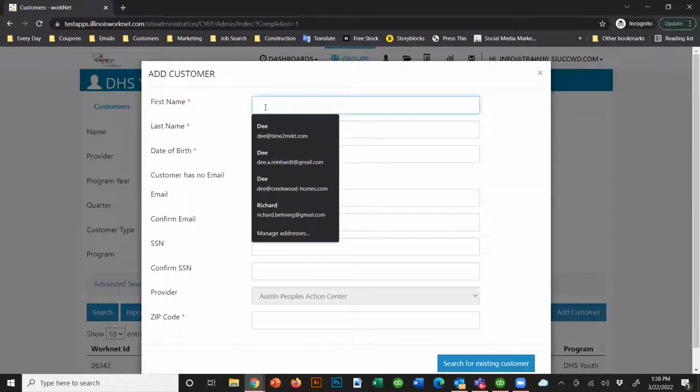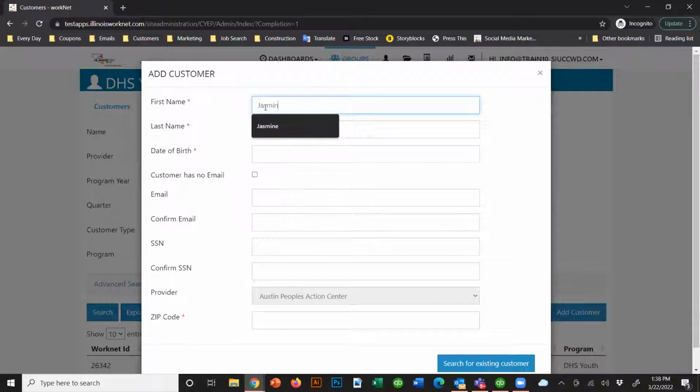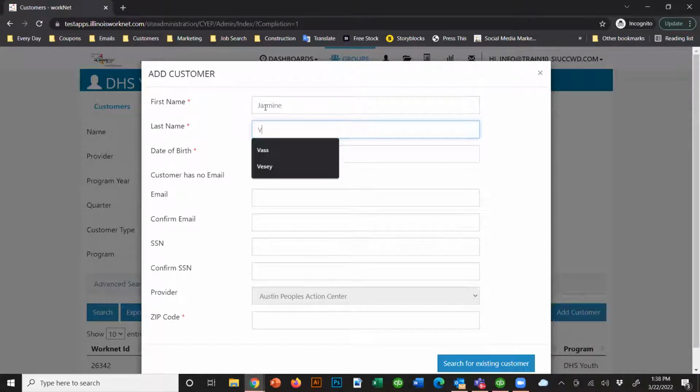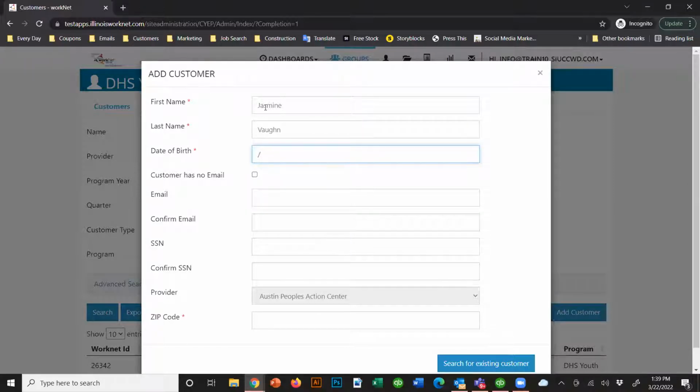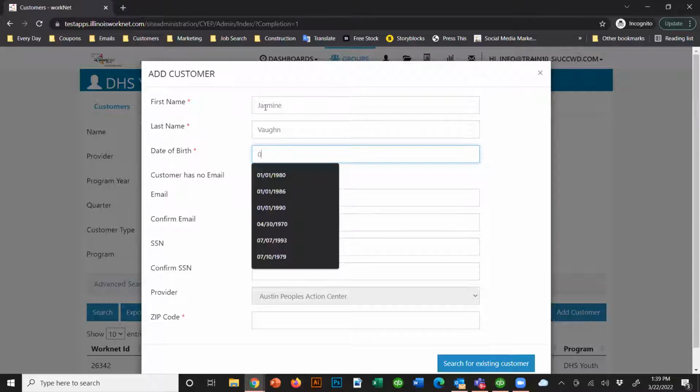and I'm just going to use somebody from the group here. I'm going to use Jasmine, and we'll do a different last name here. We'll do Vaughn. We'll mix them up here. And you would enter a date of birth. And I do believe that there is an age limit here. Oh, my number locks aren't on. They do have to be a certain age.